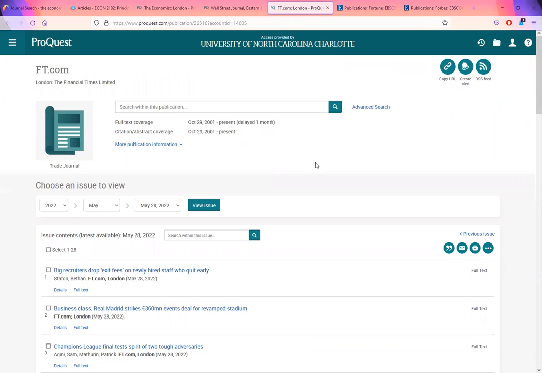Next, we have the Financial Times. And the only difference between the Wall Street Journal and Economist, because again, this is provided by the same database, is that this is delayed by 1 month. So we do have access from October 2001, but currently we are in June 2022. So we won't have anything up until May 2022. So just keep that in mind when you're looking at certain items.